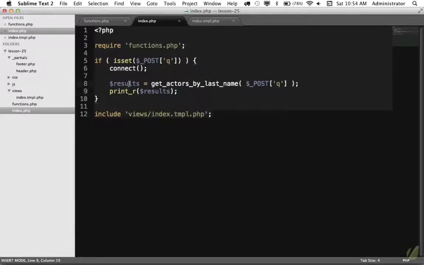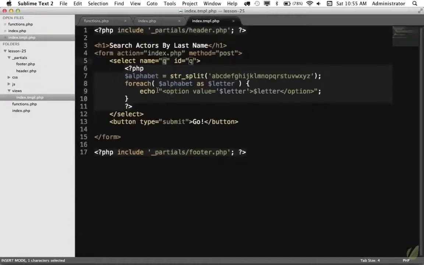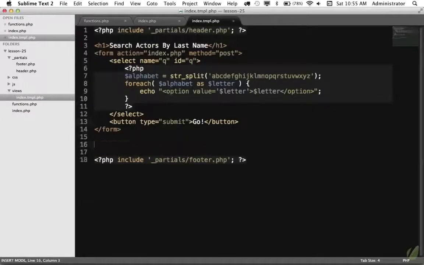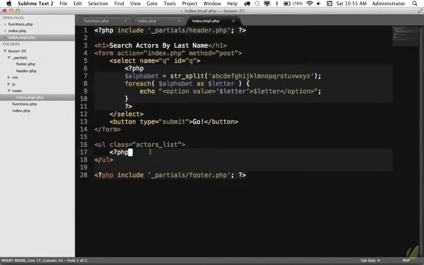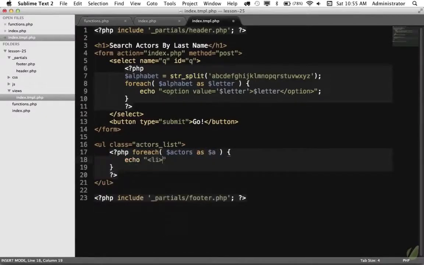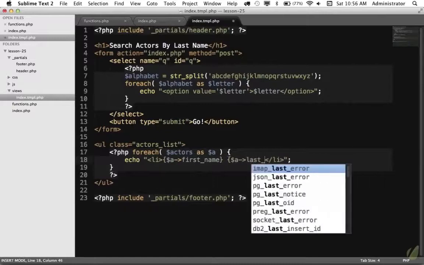So I will come back and I'm going to replace this with a variable called actors. And now we can come back to our template. Below the form, we will create a new unordered list. I'll give it a class of actors list. And then within here, we will filter through the results, the actors object. For each actors as A, we will echo out a list item, and as its text, we will do A first name. They have it split up into first name and last name, then a space and A last name.